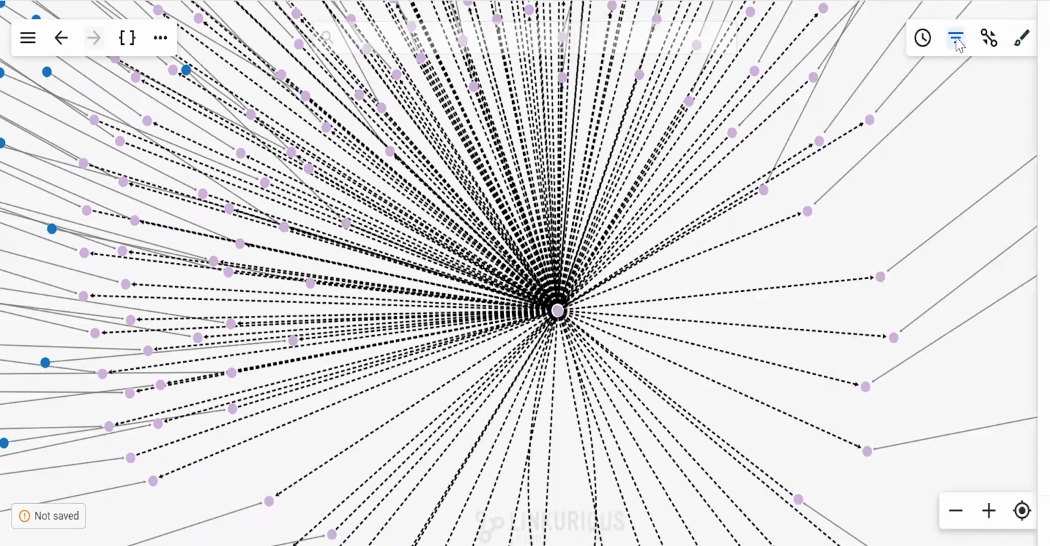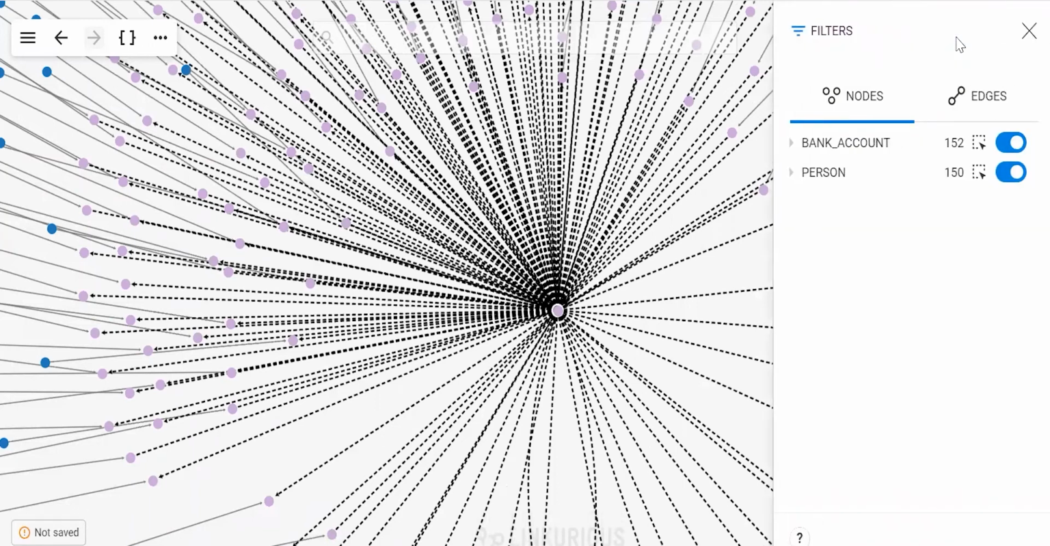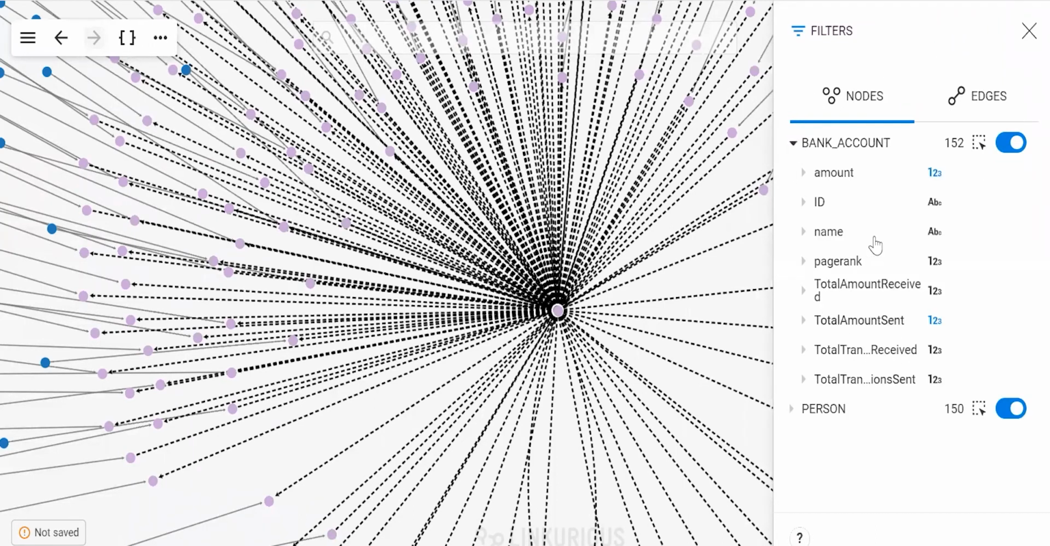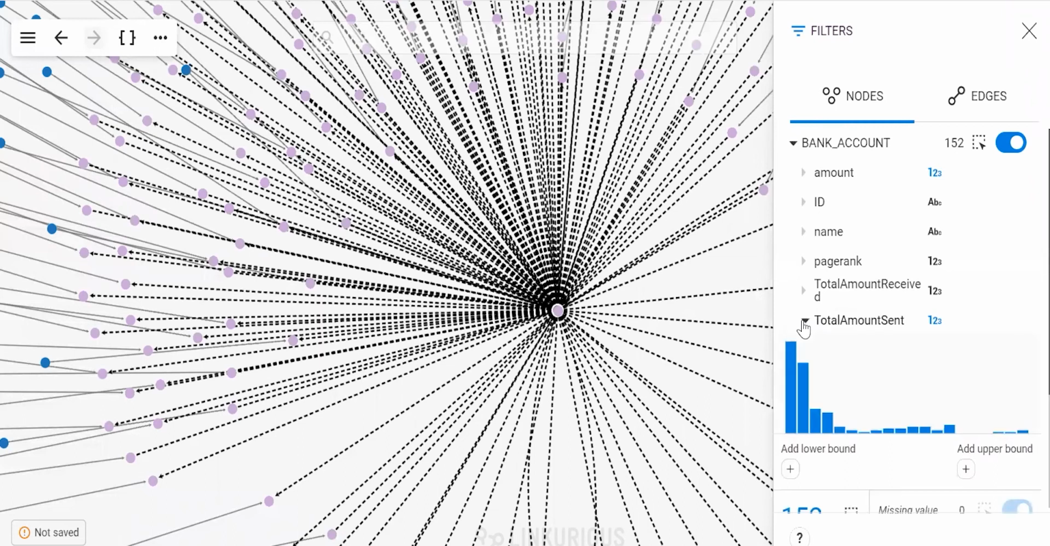Let's say that across all of these different bank accounts, I want to locate the ones that sent the most money. I can click on bank account. I can see the different properties associated with the bank accounts. And for example, I can focus on the total amount sent. I'm going to go ahead and open a new panel associated with that property, and I can see the distribution of total amount sent properties. So for example, we see that we have 52 bank accounts that sent close to 100K, and at the other end of the spectrum, we have, for example, 2 bank accounts that sent 200K.